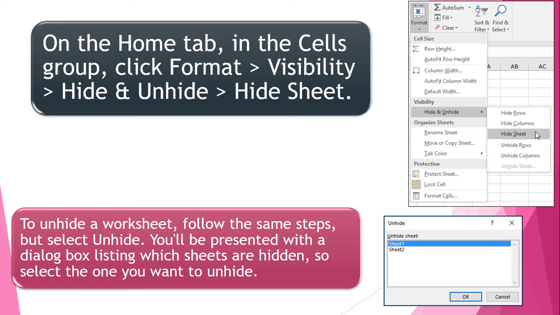To unhide the worksheet, follow the same steps but select Unhide. You will be presented with a dialog box listing which sheets are hidden, so select the one you want to unhide. As you can see in this figure, when we click Unhide Sheet, we have to select any one sheet that we want to unhide from our dialog box.